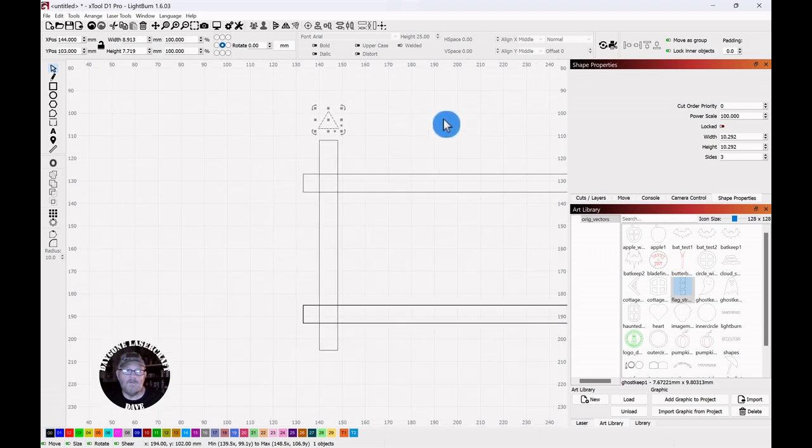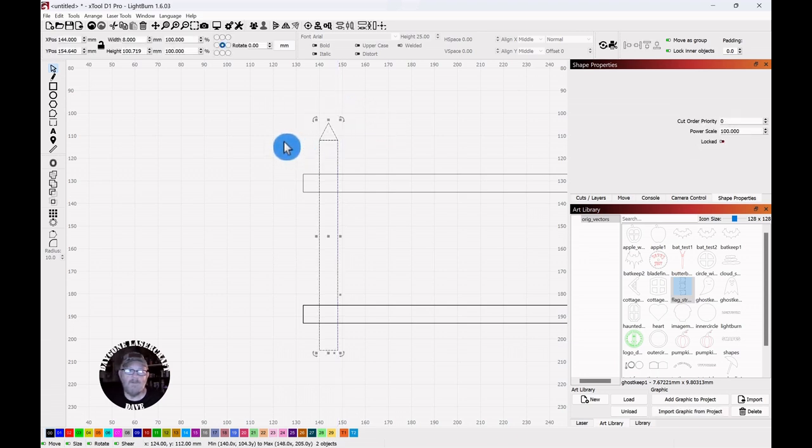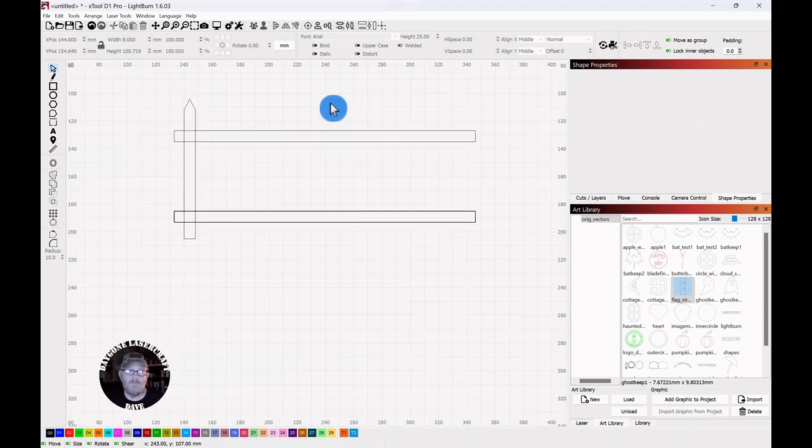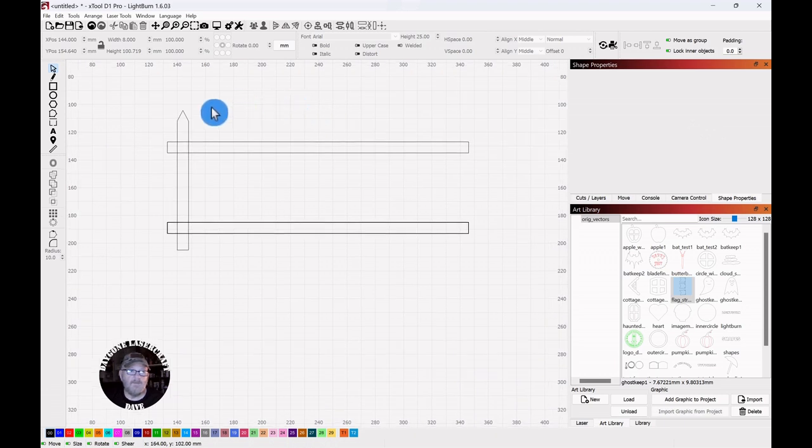Let me get in a little closer. Grab the edge of the triangle and then hold the Alt key, and you can set this on one edge. Push Alt again, grab the other edge, and you can just squeeze it in and get it in the perfect spot. Select both, click Weld. Let me get this back in sight.